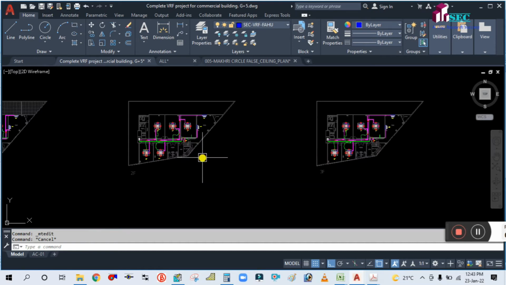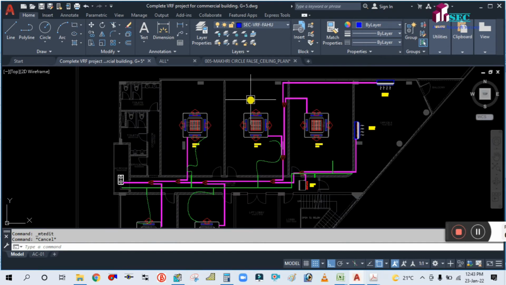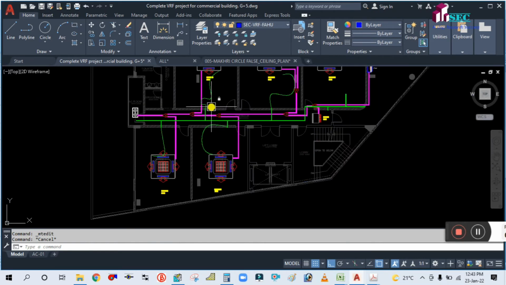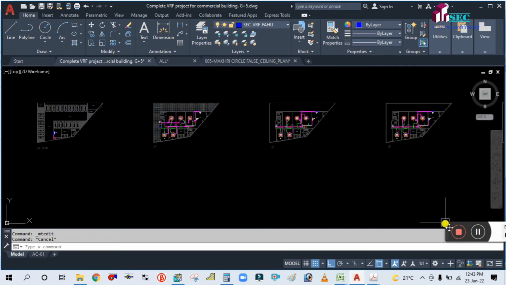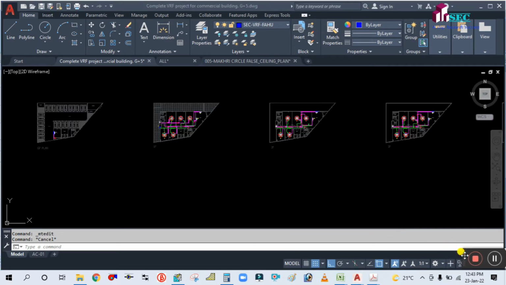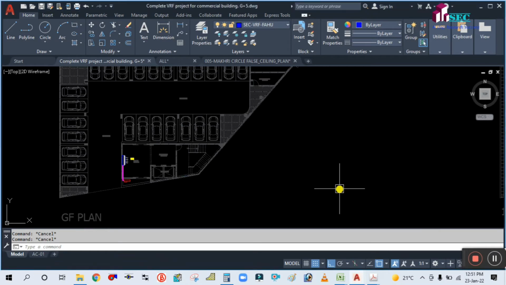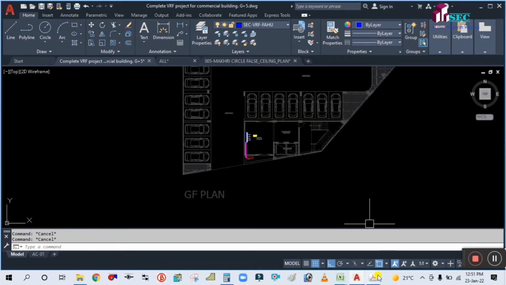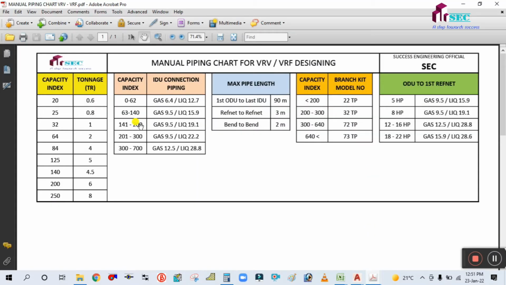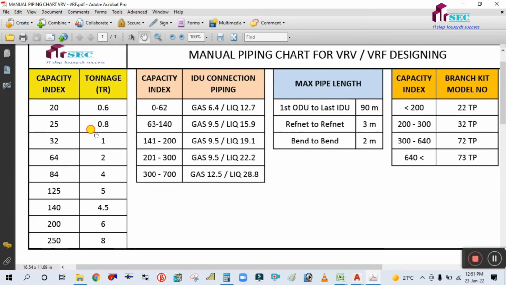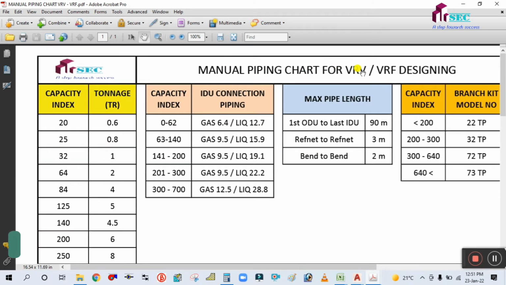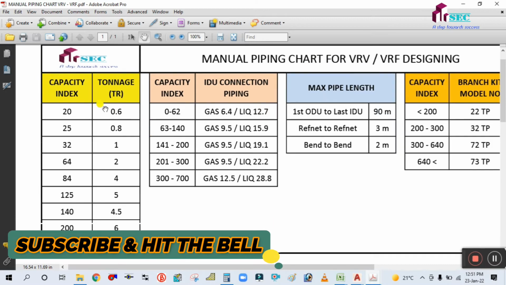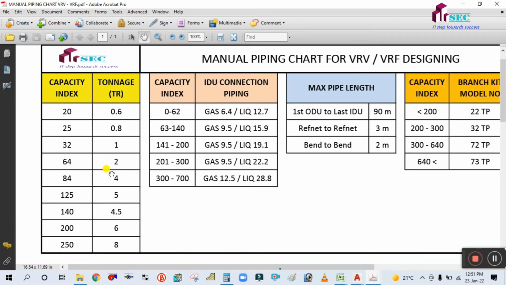Okay, so we have already done all the connections, so we will do the pipe sizing, refrigerant pipe sizing. So the next is pipe sizing. So how to do the pipe sizing? We will use this chart. If you see this, how to use this chart, manual piping chart for VRF VRV. So this is the capacity index, this is the tonnage. So we will see the tonnage first.